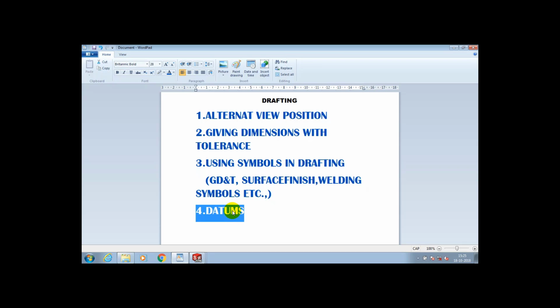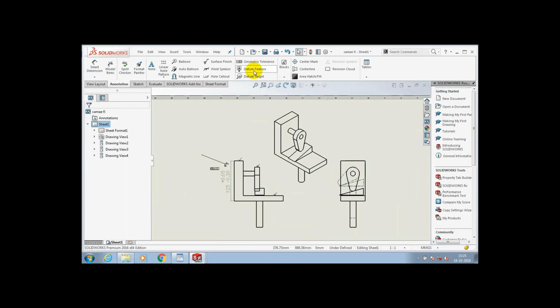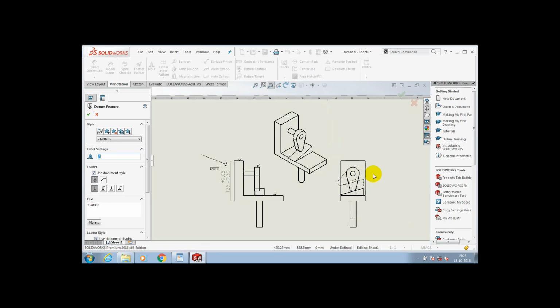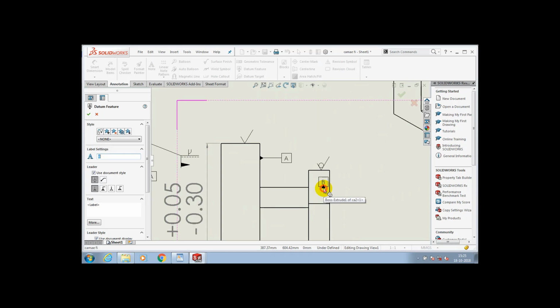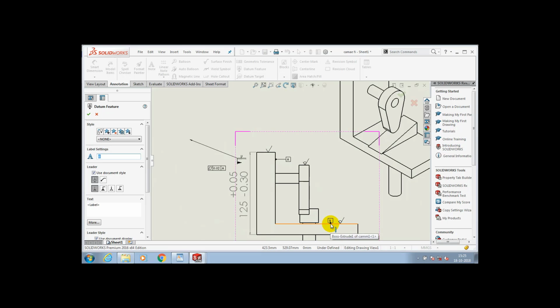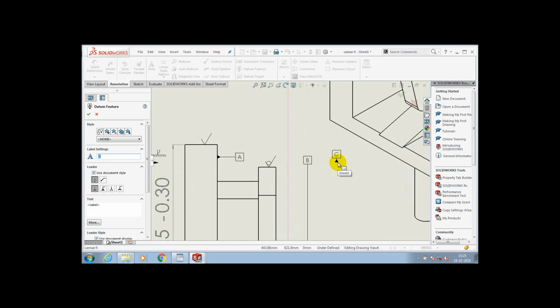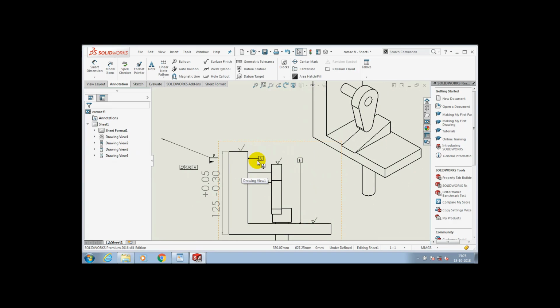The last one is datums. A datum is nothing but a plane, axis or point. Here we have a datum option which is necessary for GD&T symbols. Here we have two perpendicular faces. I just select face A and then select face B. You select the datum feature option and select the edges. It will automatically generate A, B, C like that. You can change the names as per your requirement.